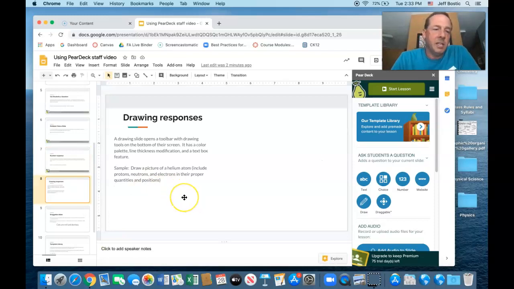A drawing response. Drawing slides open up a toolbar on the bottom of the student's iPad or computer, and that drawing bar has a number of choices. It has a color palette, so they can draw using multiple different colors. It has a selector for changing the thickness of the line or the weight of the line. It also has a text box, clickable, where you click that and then you click anywhere on the screen and it'll open up a mini text box.